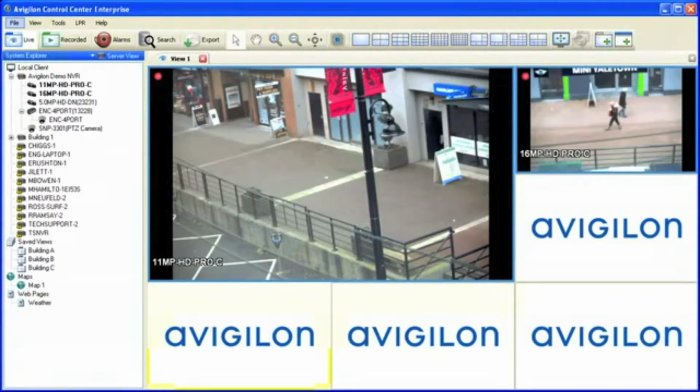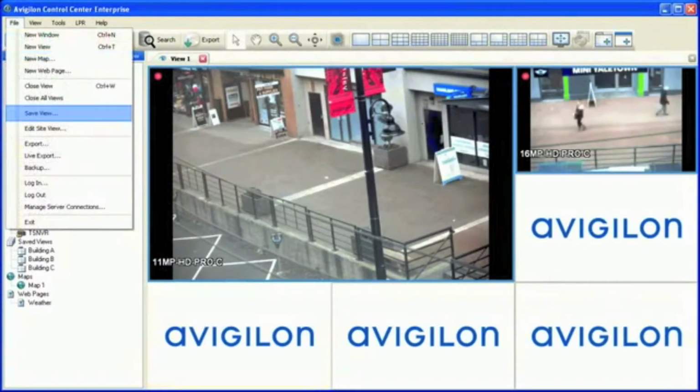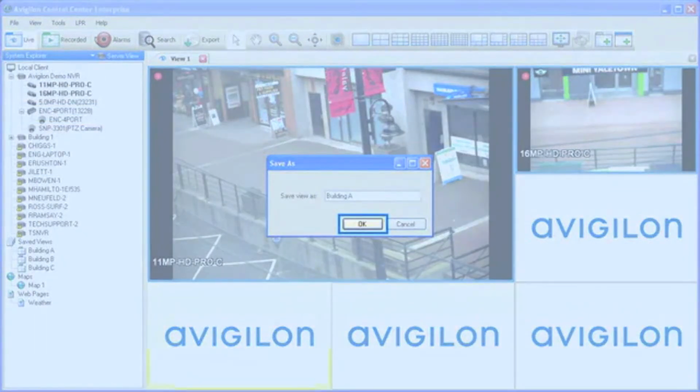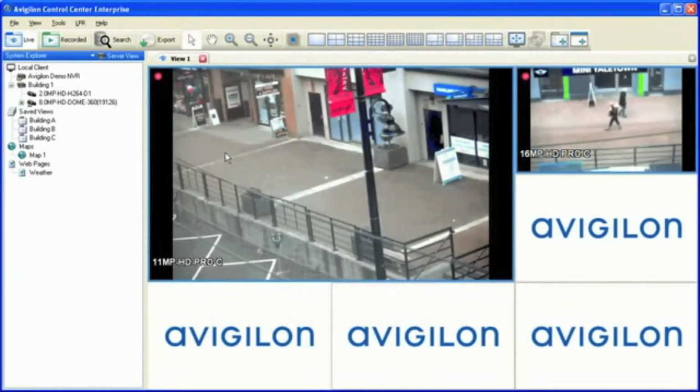A view can be saved at any time. A saved view stores the layout of image panels and which cameras are being viewed, including any digital zooming. To save a view, select File from the menu bar and click Save View. Enter a name for the saved view and click OK. Saved views are listed in the System Explorer and can be loaded at any time by clicking with the left mouse button and dragging them into the workspace.